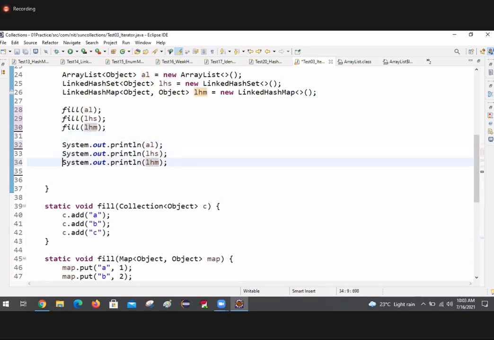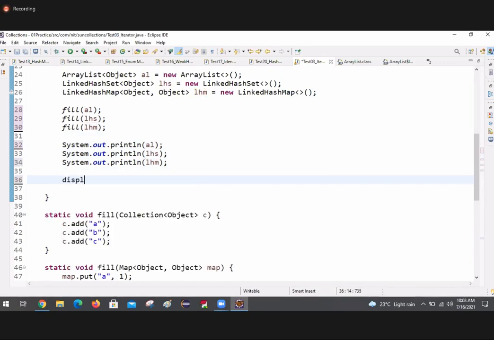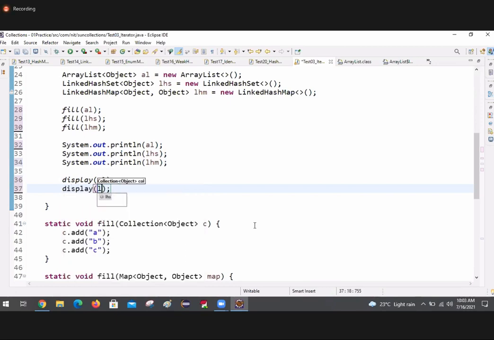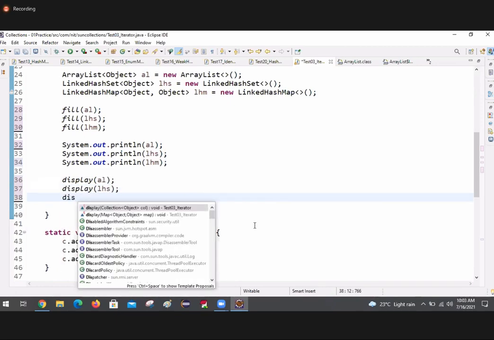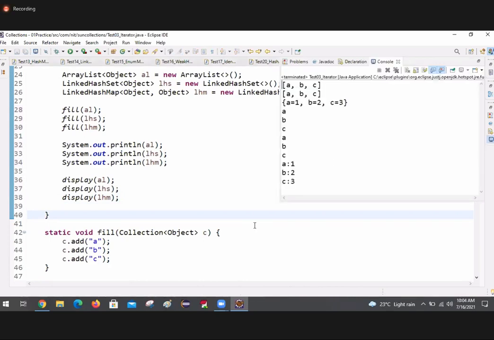Then I wanted to display. Using the iterator I want to display. Display of collection AL, display of collection LHS, display of LHM. Okay, now save and run with Control Shift. Elements are stored: A, B, C, A, B, C, A equal to B equal.